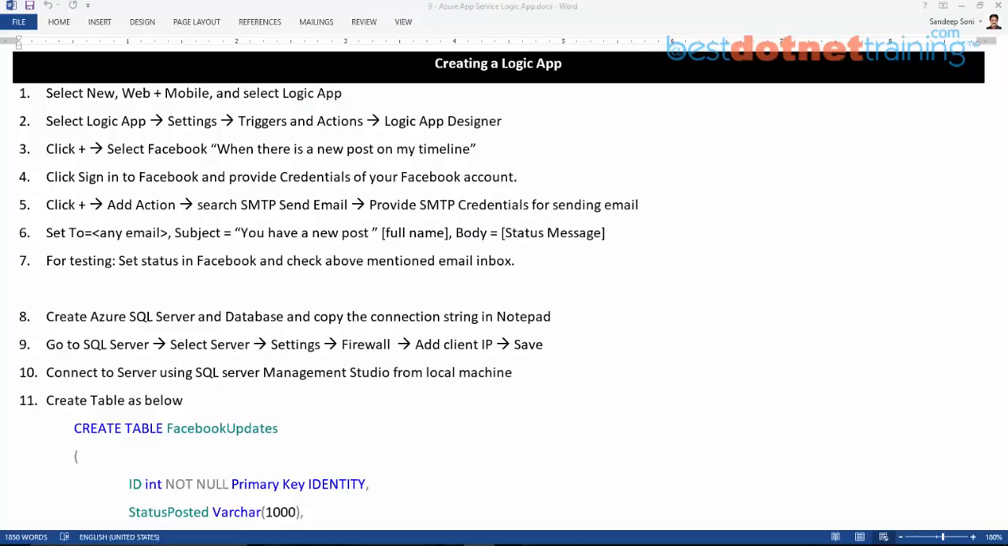Creating a logic app. So now using the Portal, I would like to demonstrate how we can create a logic app using the designer. As an example, I'm going to have a trigger on Facebook. The name is when there is a new post on my timeline. So whenever there is a new post on a timeline, a trigger would be raised in my logic app.